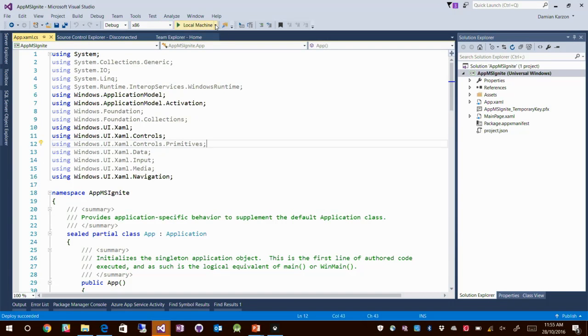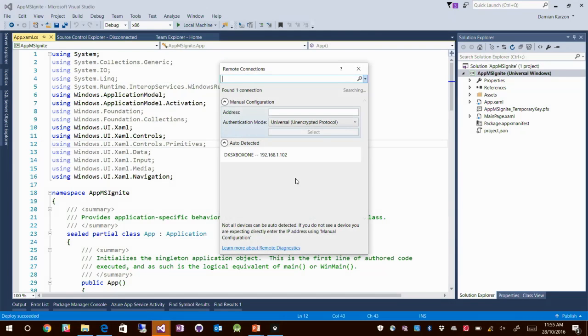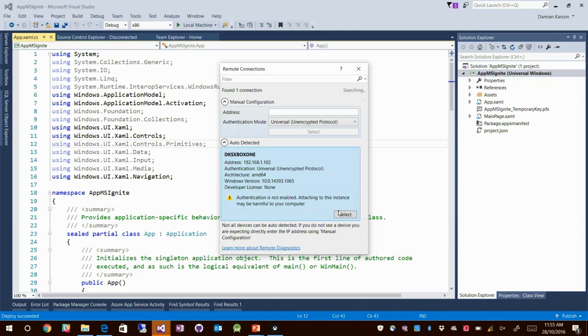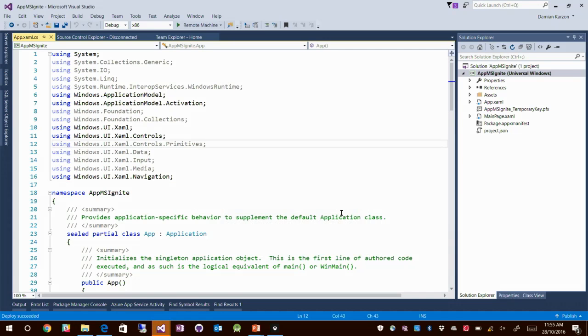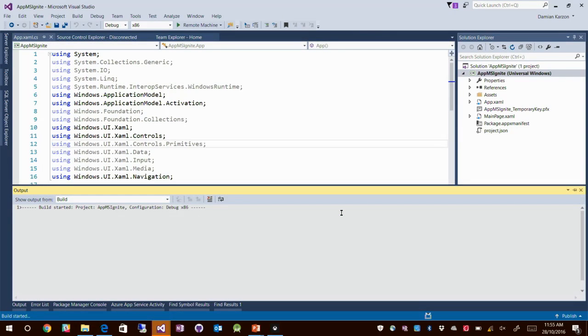So now I'm going to set this over to remote machine and connect to my Xbox One. And then deploy it. So the first time you connect and try and deploy to your Xbox One, it will ask you for a PIN to pair your Visual Studio with your Xbox One. To do this, you go into that dev home and then go to pair Visual Studio, and it will give you that PIN that you then input. So hopefully I've already done that and it will deploy.